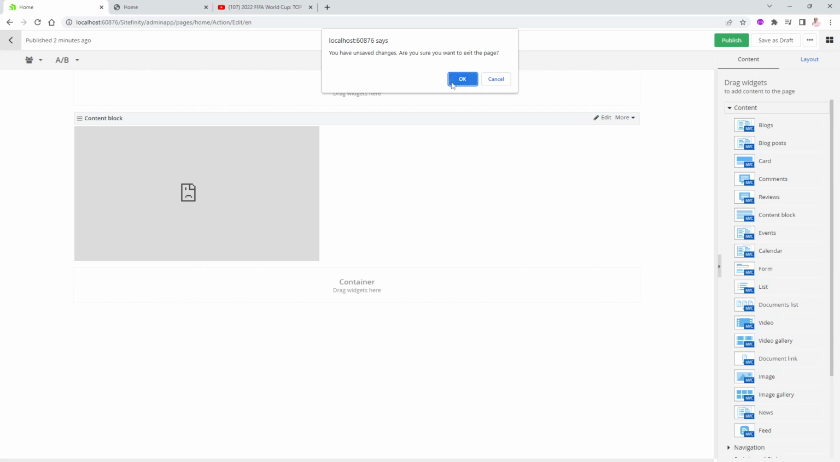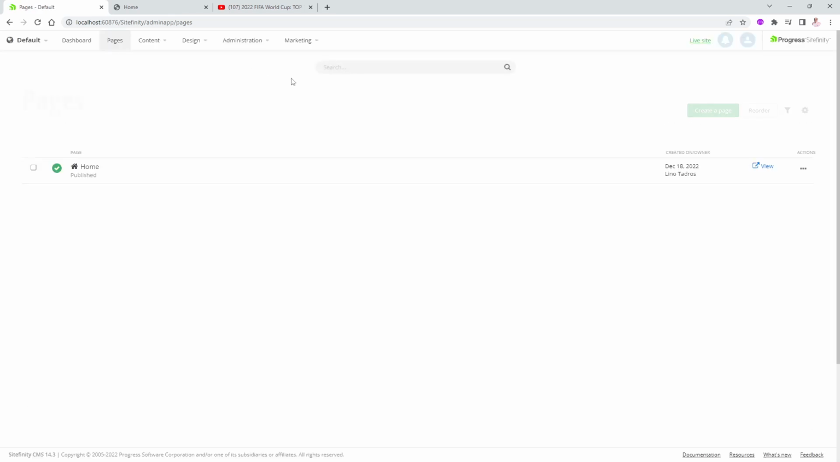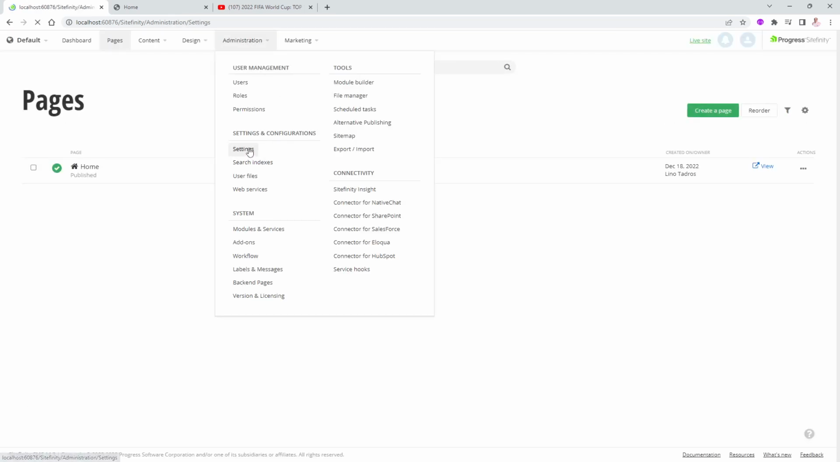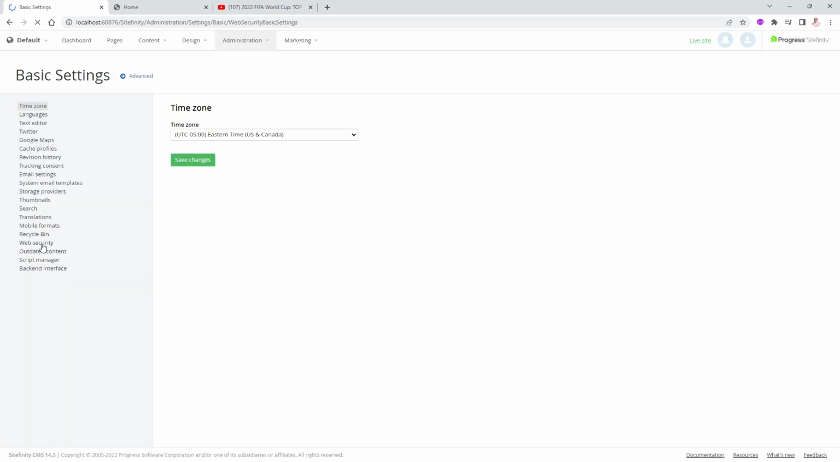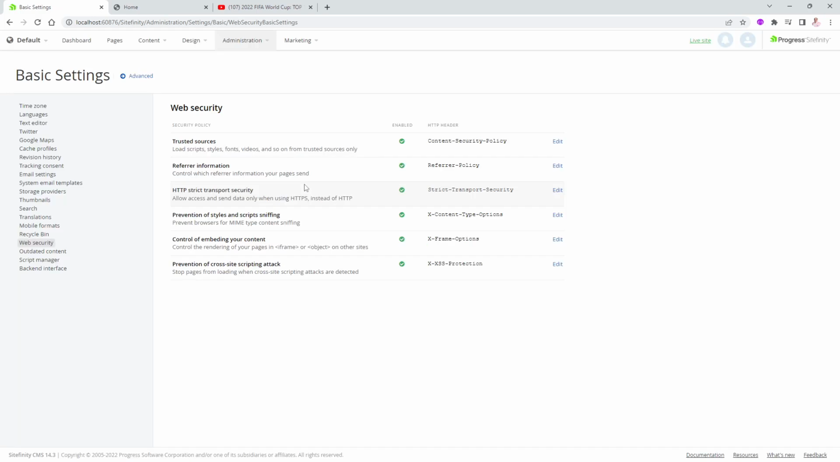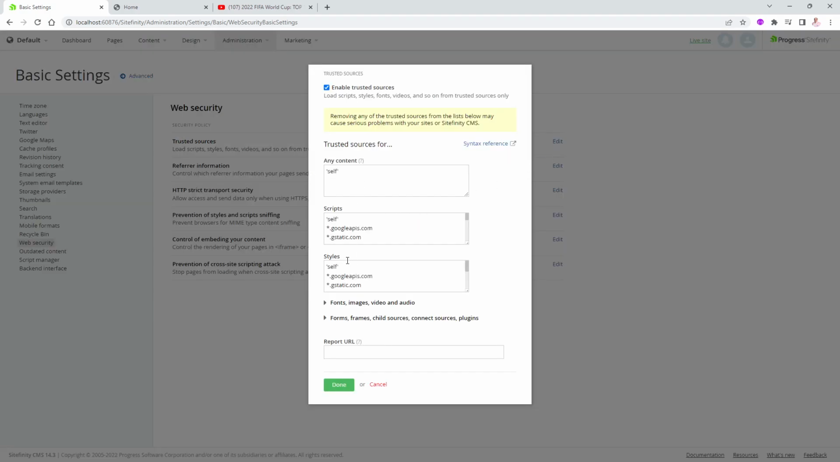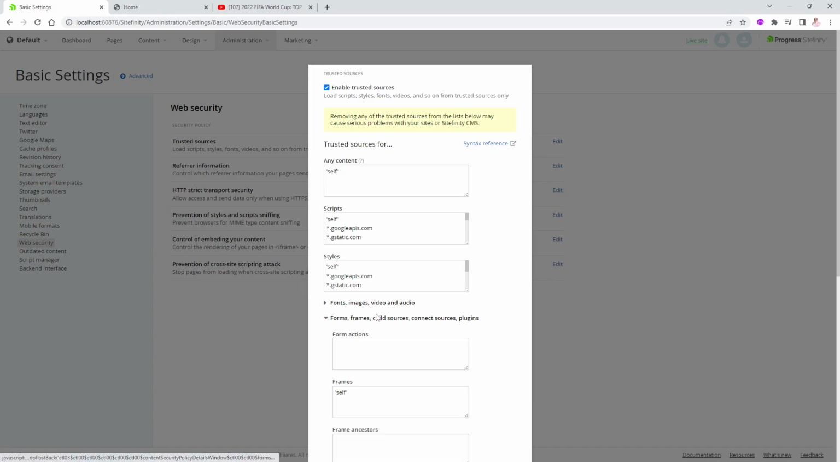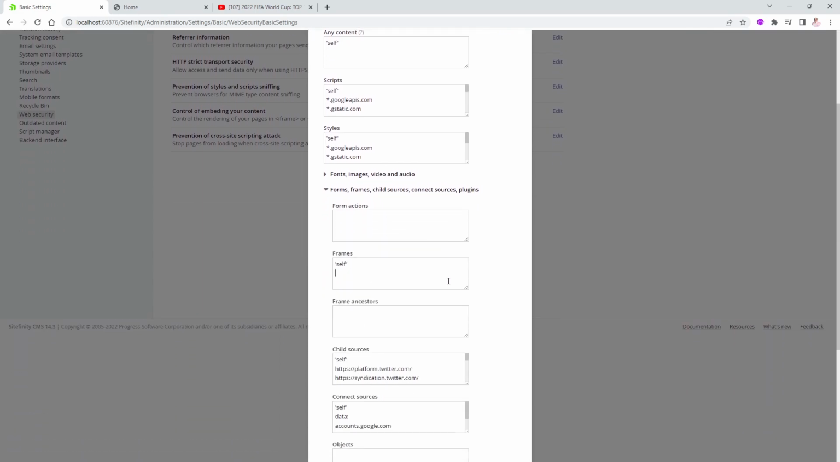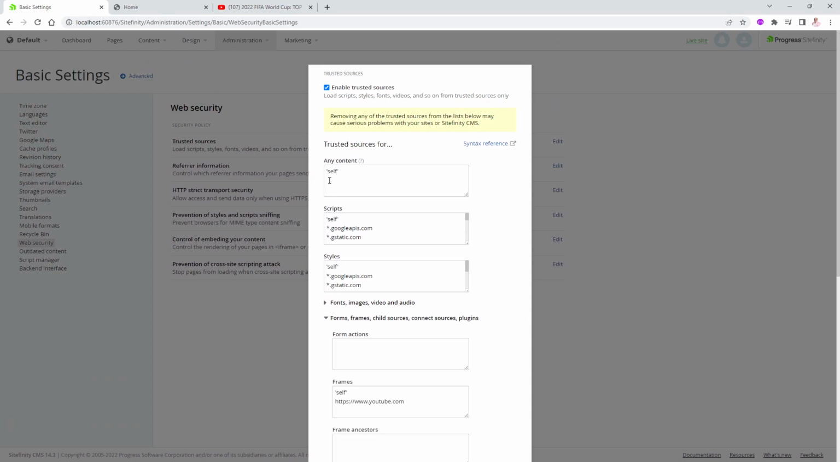Click on backwards, say okay for right now. All right, and I'm going to go to administration. Let's go to settings. And in the basic settings, there is maybe web security right there. And in the web security trusted resources, we'll say edit the trusted resources, scripts, styles, let's see, frames, there you go, forms and frames. So for frames in here, I might actually have to say HTTPS, and we'll say www.youtube.com.